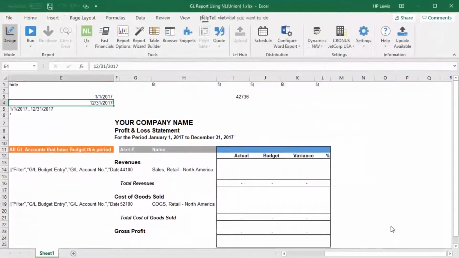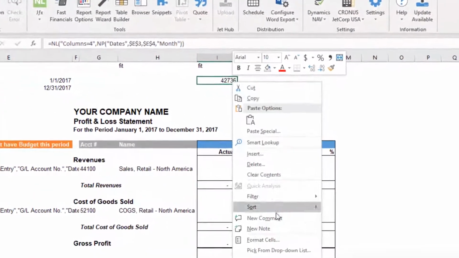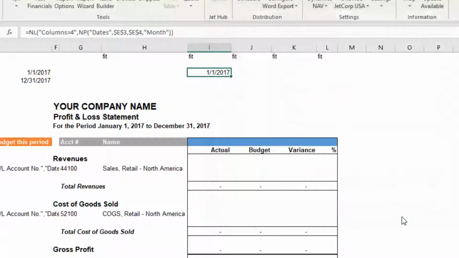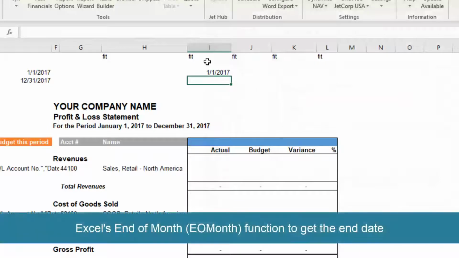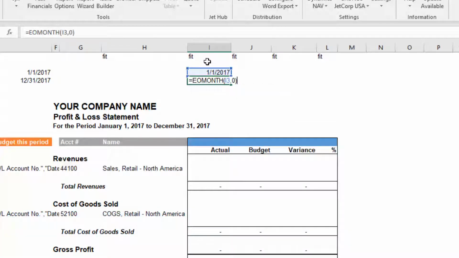This will return the serial number for the start date. We just need to use Excel to show the short date format. Below that cell, let's use Excel's end of month function to get the end date, making sure that that cell is also formatted with the short date format.